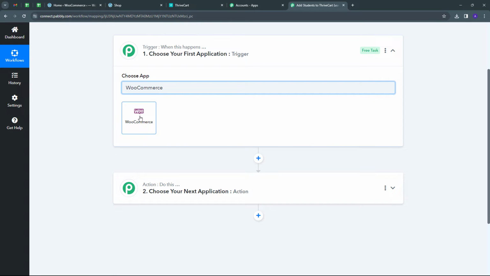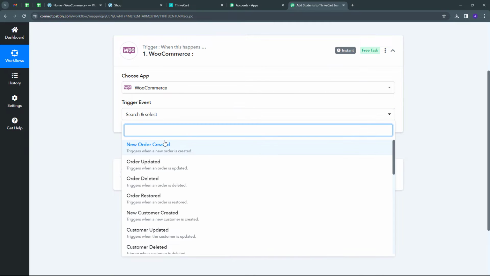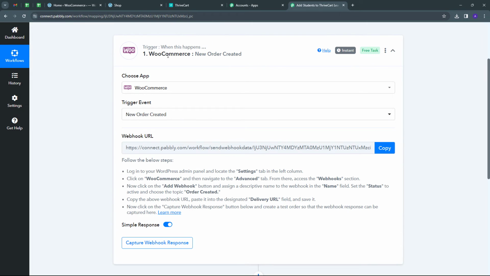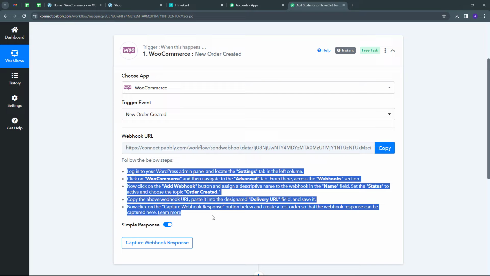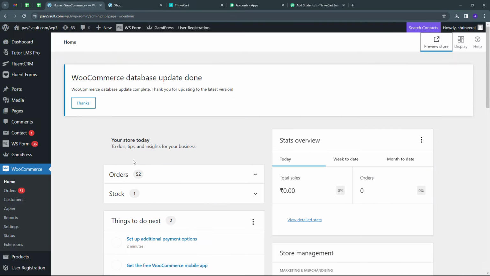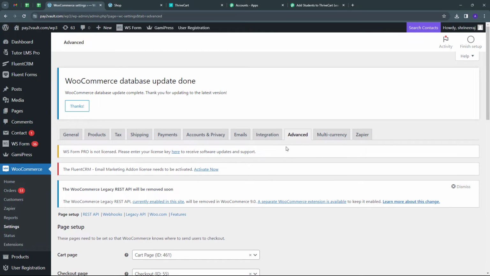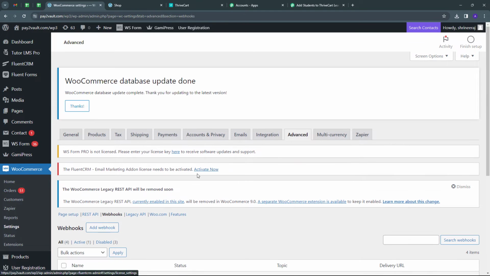So I'm going to select WooCommerce here and now I have to give a trigger event. I'm going to open this tab and new order created will be my trigger event. I'm going to select this and now I will connect WooCommerce with Pabbly Connect, and for that I have to follow all these instructions. First I'm going to copy this webhook URL and now I will go back to WooCommerce. In WordPress, I have this WooCommerce plugin. In WooCommerce, I'm going to open settings, and in settings I will go to advanced settings, where I have all these options. I'm going to open webhooks and here I have to add my webhook.